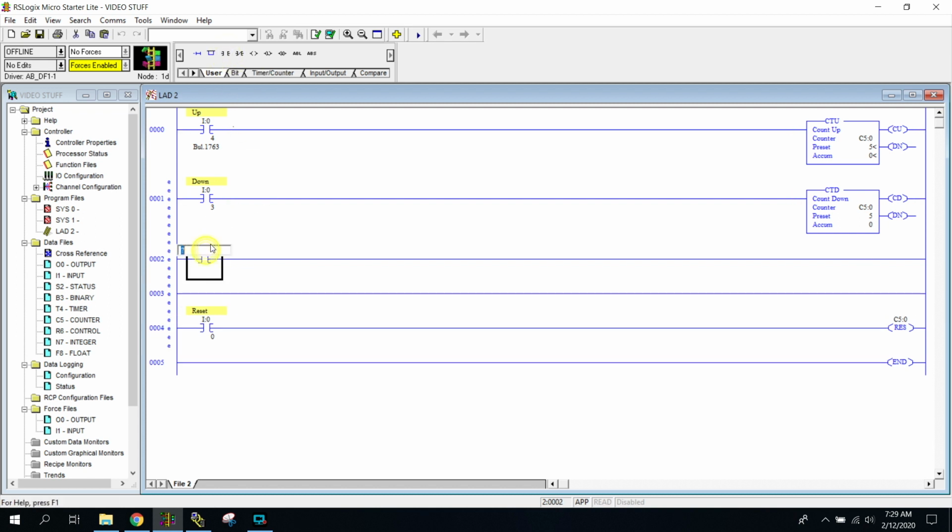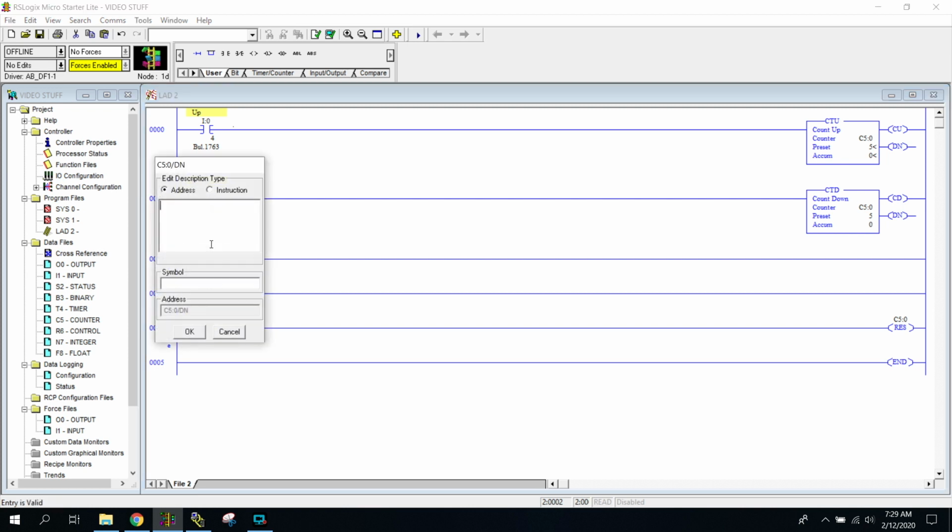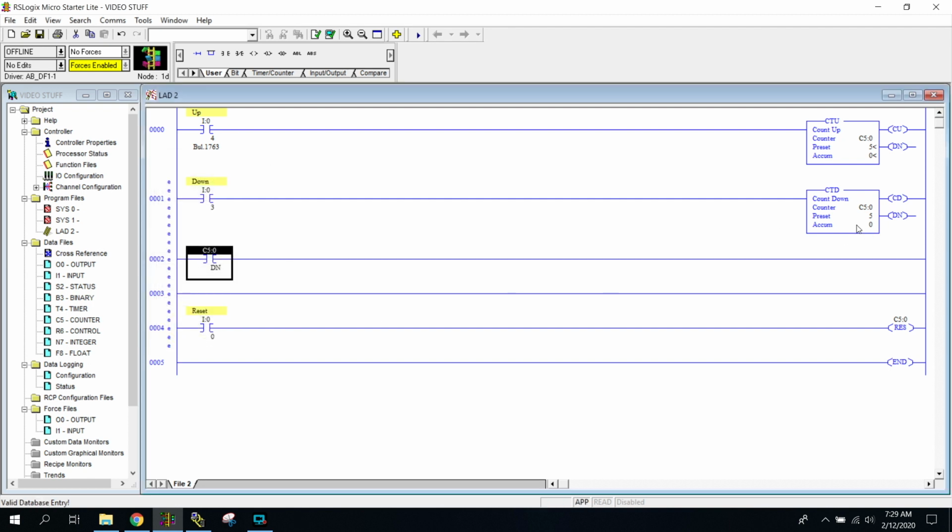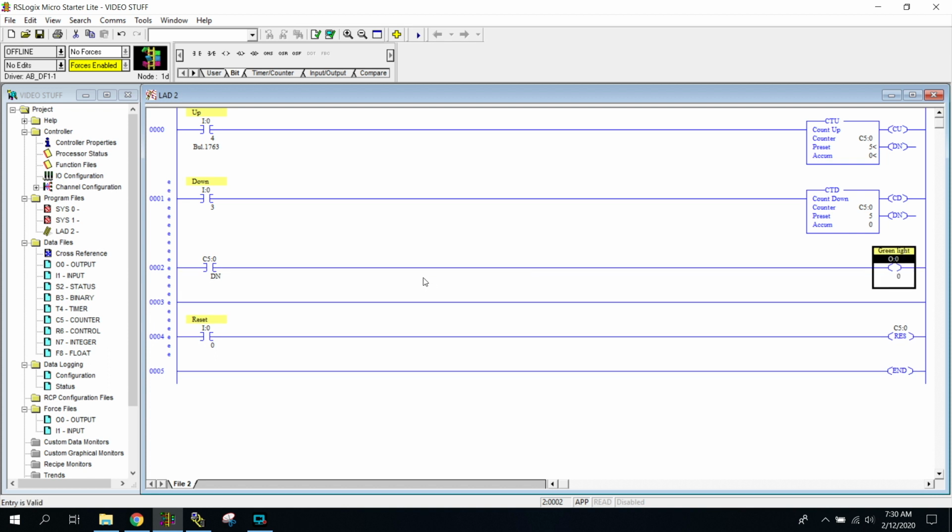So let's go ahead and we're going to put a C5:0/DN. Okay, so what's going to happen with this one, when the counters are both done, it's going to turn on our done bit here. Now, I shouldn't say both counters, because this one won't be done, but the CTU, the count up, it will be done, okay? So that's what this one is connected to. We're then going to throw in a light. We're going to grab this guy right here, and I believe I can do an O:0/0, and it's going to be a green light.